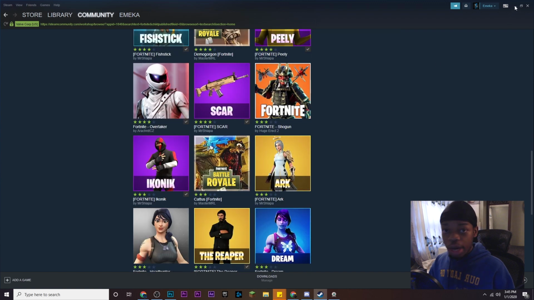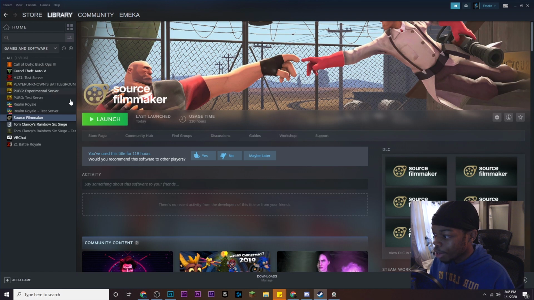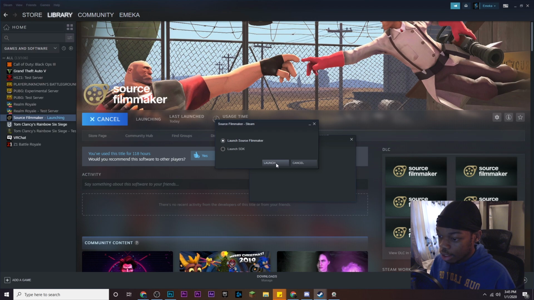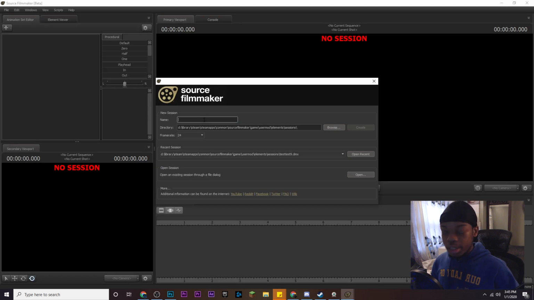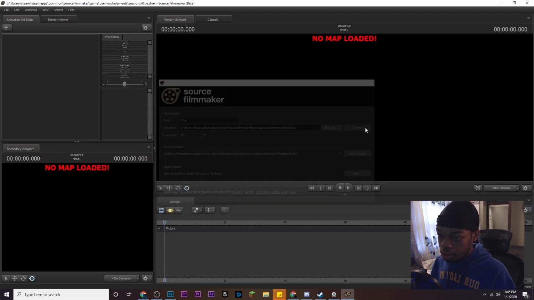So after you do that, you're now ready to head into Source Filmmaker. So let's go back to the library and let's go to Source Filmmaker and click launch, and just click launch again. Then it is going to load, and you can name this anything. We're just going to name this Tfue, and you can change where this save file saves to, but I'm just going to leave it as is, and then you hit create.